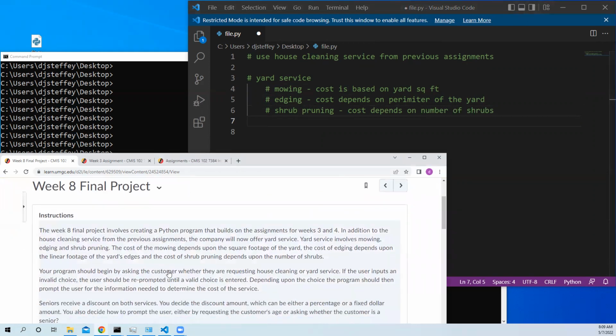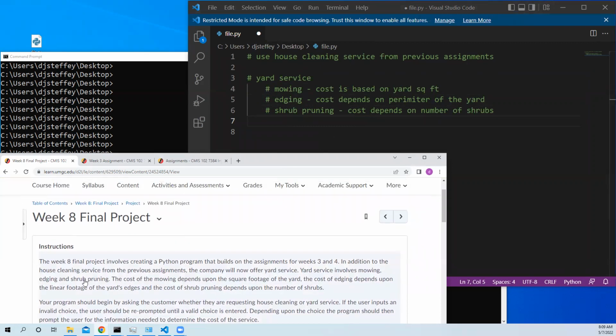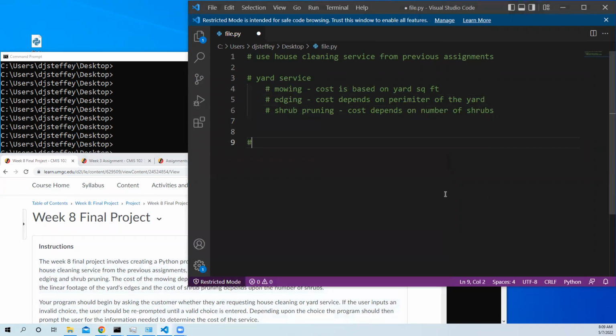All right, so that's the first paragraph. That's information we need to know. We need to do something with that information. Let's go to the second paragraph. Your program should begin by asking the customer if they are requesting house cleaning or yard service. So ask user if they want house cleaning or yard service. Okay. If the user inputs an invalid choice, the user should be reprompted until a valid choice is entered. So if invalid choice, then ask them again what they want.